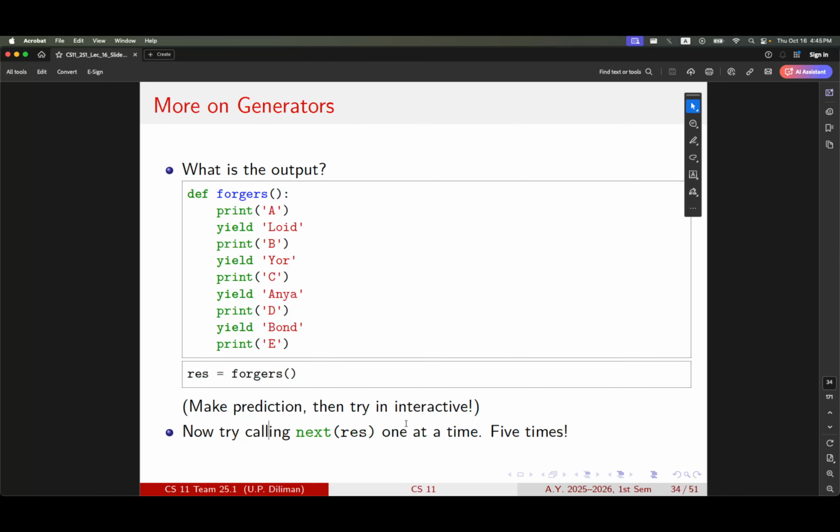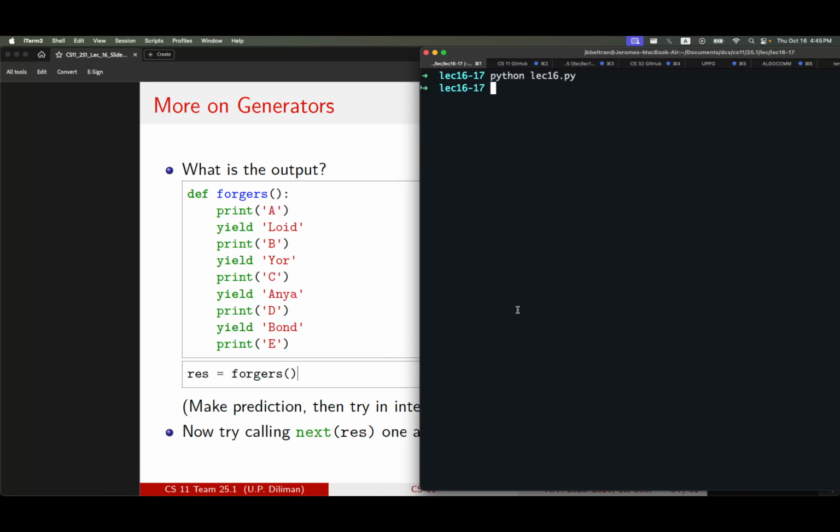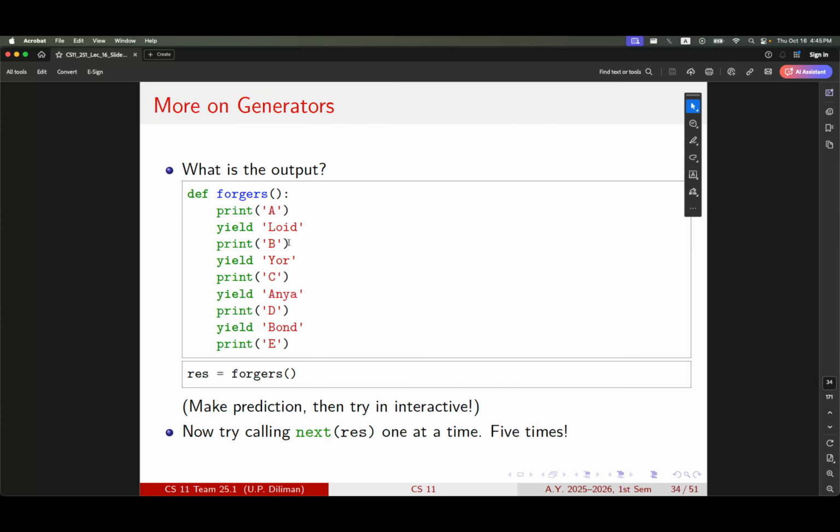Next we'll try calling next one at a time from this generator. So let's run the code, but let's move to interactive mode. I get the next value one at a time from res. Oh, I get two things on the screen. A gets printed, and then the value that was yielded from the generator is Lloyd. If I call next again, B gets printed, and then I get Yor.